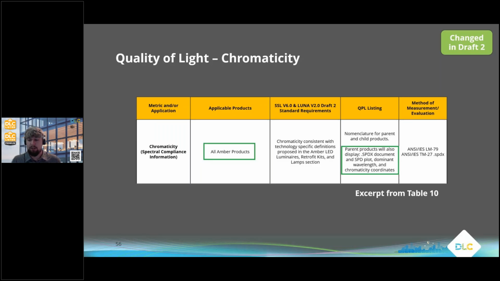In addition to the SPDX document being published on the QPL, we're proposing that the SPD plot be published, as well as information for dominant wavelength and chromaticity coordinates. This is intended to supply the necessary information to the lighting decision makers who are using the QPL and looking specifically for this information for all amber products.